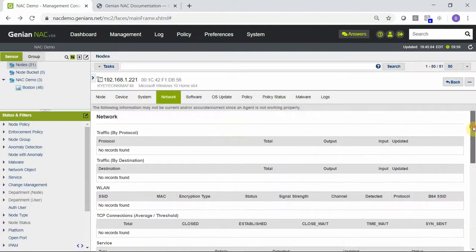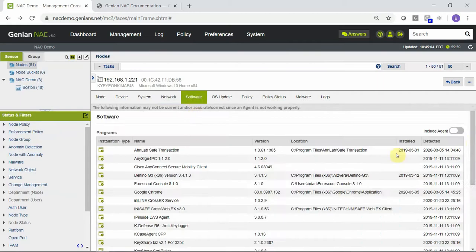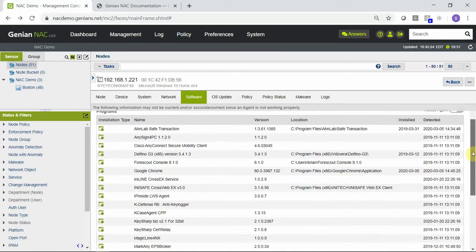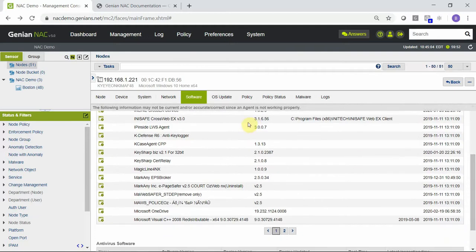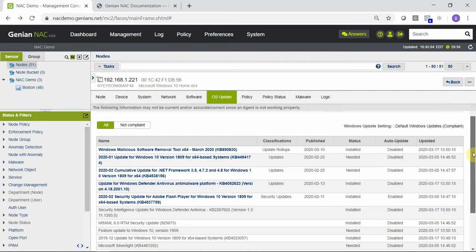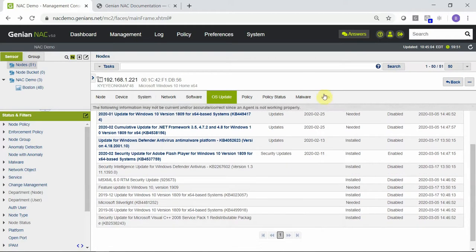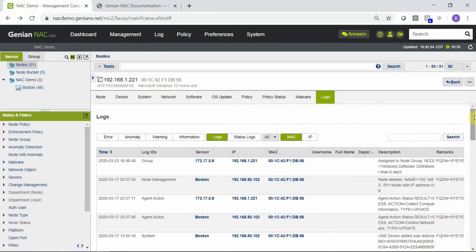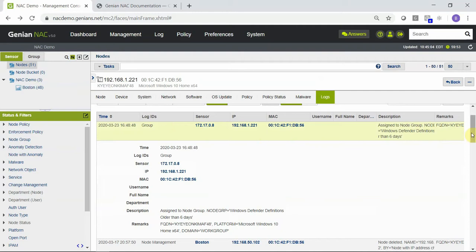Clicking on the Network tab, we'll see information regarding network traffic, what ports are open, and which processes are open with these ports. If you click on Software, you'll see a full inventory of all software installed on the endpoint, including version numbers, etc. OS Update Collection is also available. You can see here all the OS updates when they were installed. There are also detailed log entries regarding any agent actions or information the agent collects about the endpoint.